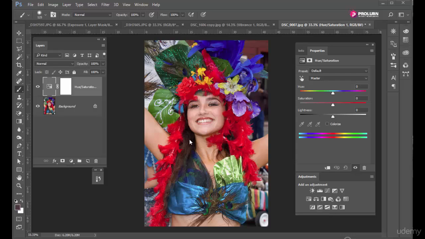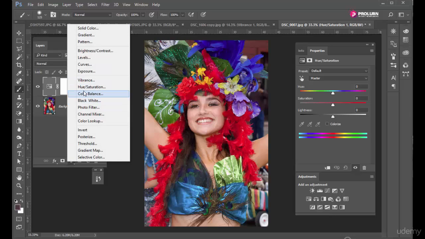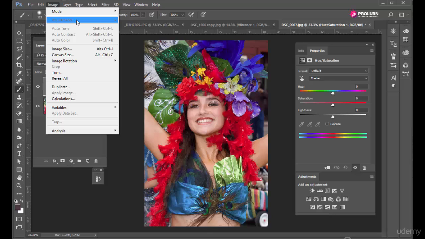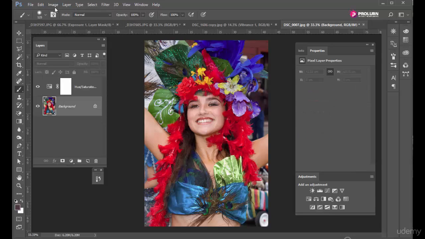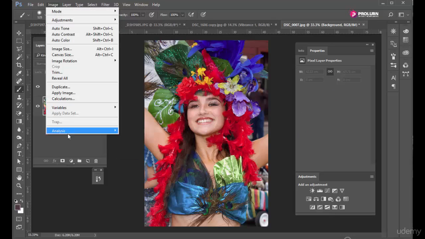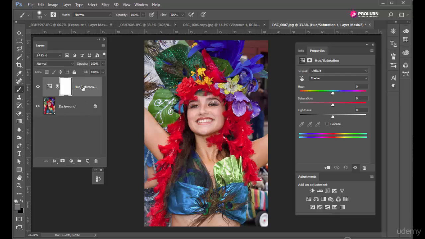So now we are looking at the hue saturation adjustment layer, and I already have created that. You can click this button and go to hue saturation, or you can use the adjustment panel and select hue saturation, whichever way you do that. And if you directly want to apply the hue saturation, you go to image adjustment and hue saturation, or Control U. But I still prefer using the adjustment layer because it's non-destructive.